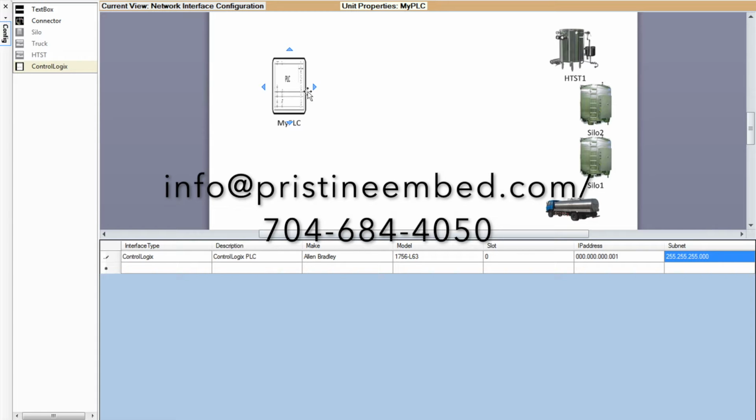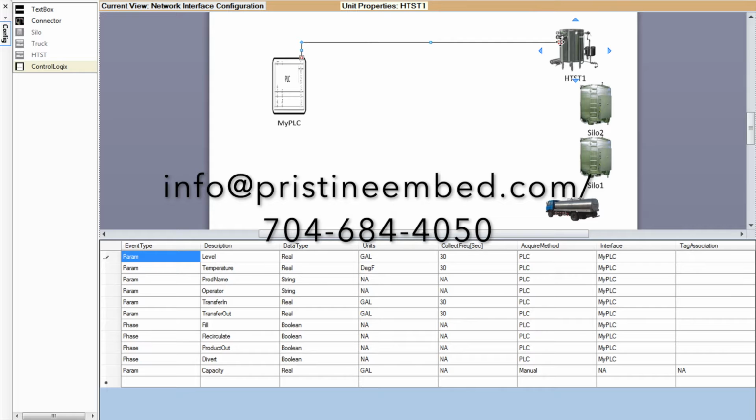So another thing is the way you tell that this PLC is collecting data from these units is also in the same way that we connect between two units, is to simply drag and drop and then connect between PLC and HDST. As you can see, on the top you can see the unit properties is HDST1. So right now it is showing the HDST1 properties. If you look at the HDST1 properties on the interface column, it is automatically defined as my PLC is collecting the data.